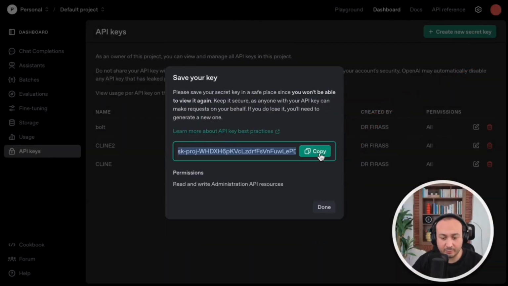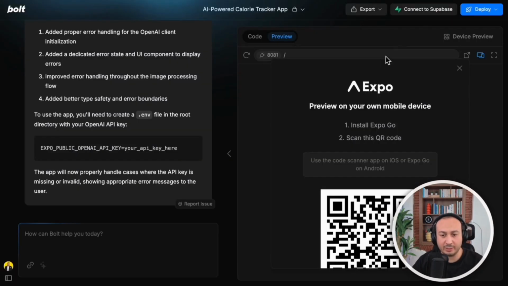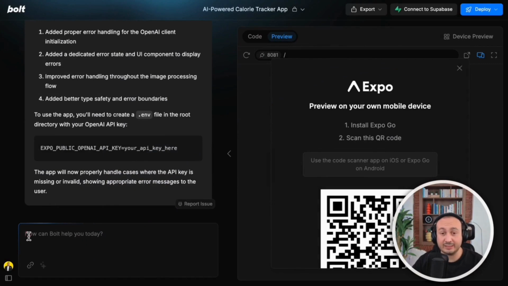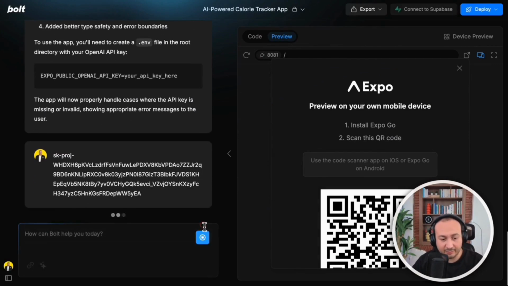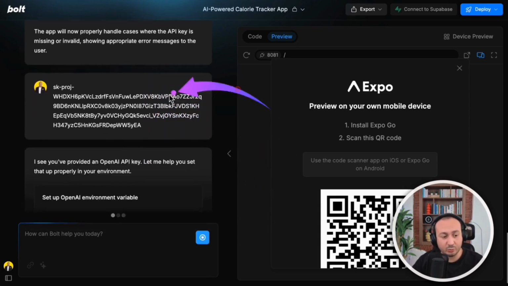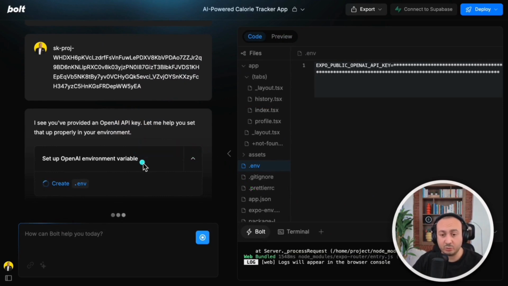I will simply copy it here. And so I will go back there and I will simply paste my key here. And the system will simply execute the action of taking this key. So we will paste it there and we will send it. So the system will simply add it to the different files. You will see that it will do what is necessary to install this key so that my system works.